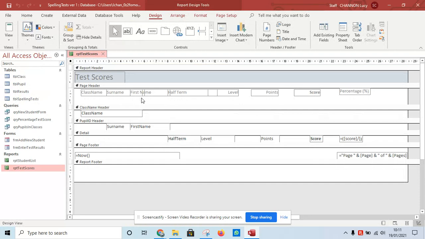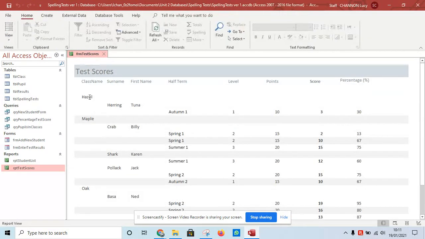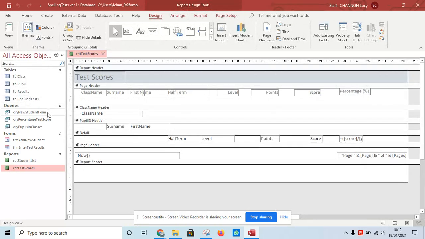So Design View looks a little bit scary, but don't worry, it's not really scary. And what I'm going to get you to do is just one little job. So in Report View, at the moment, the class names are quite small. I want those bigger and bolder, so it really stands out in this report. So in Design View, all we have to do is look for class name, which is just there.